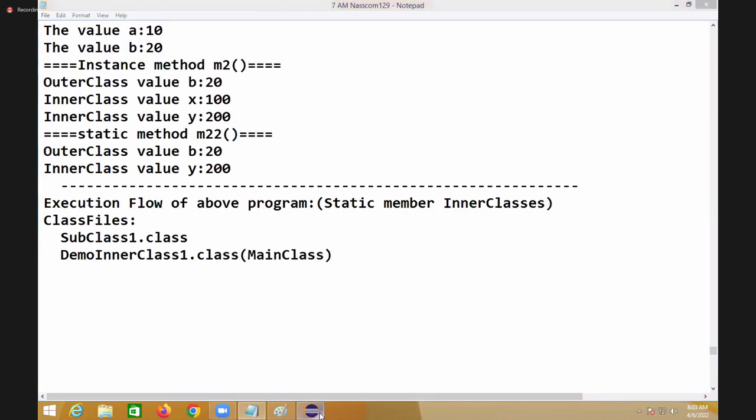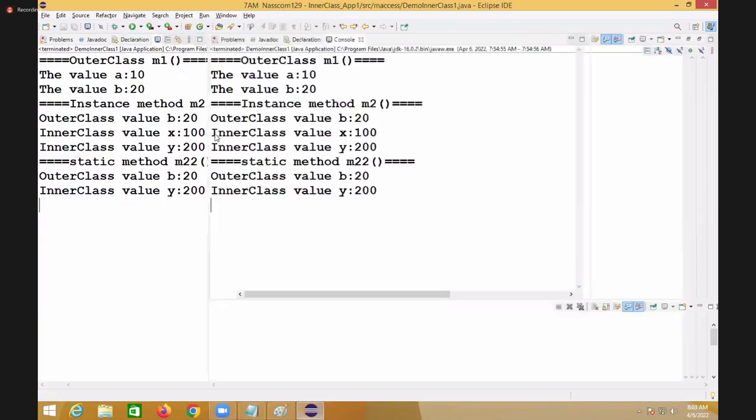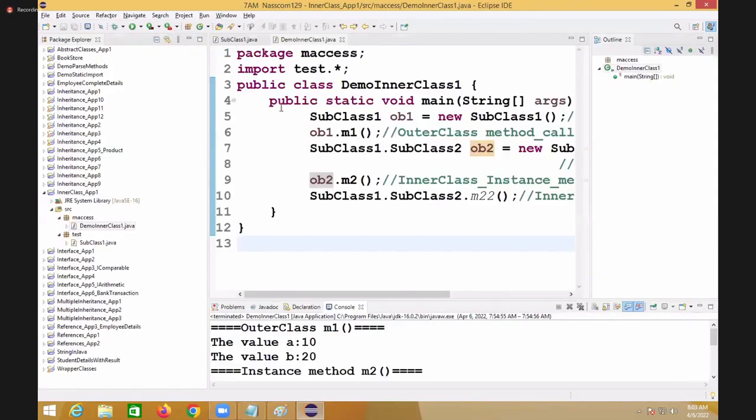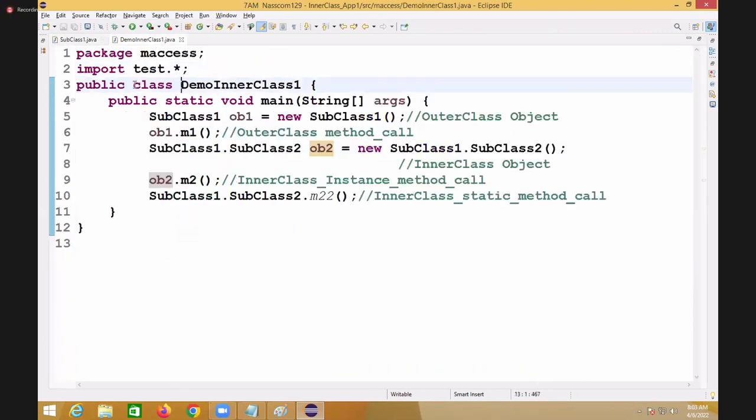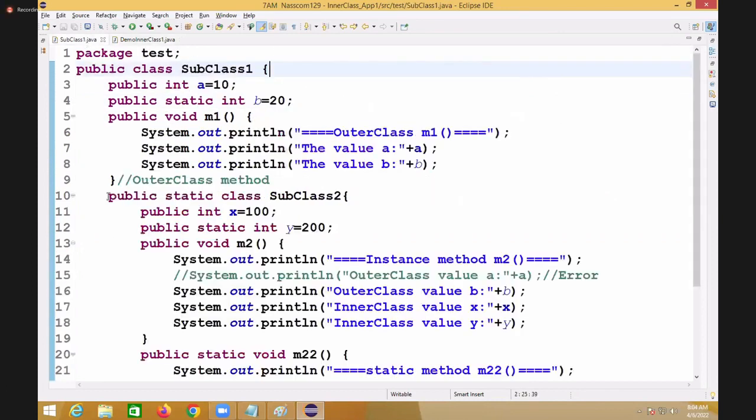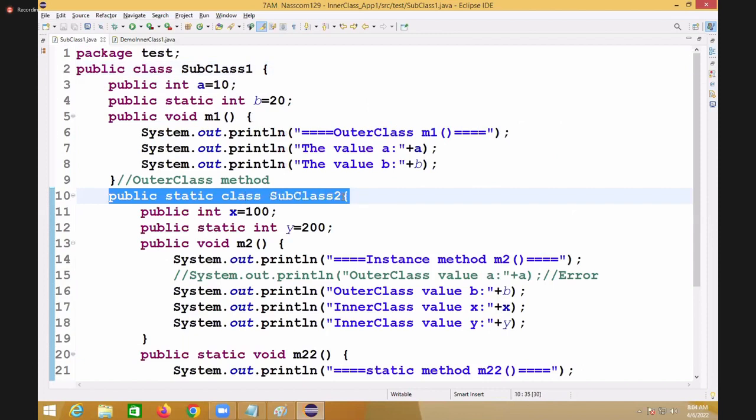See there, all of you. One subclass 1, because it is a class, so the subclass 1 dot class file will come. Demo inner class 1 dot class file will come. Sir, what about this one? One class is sitting inside the class now, right?